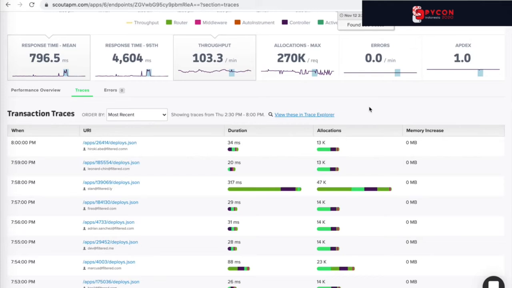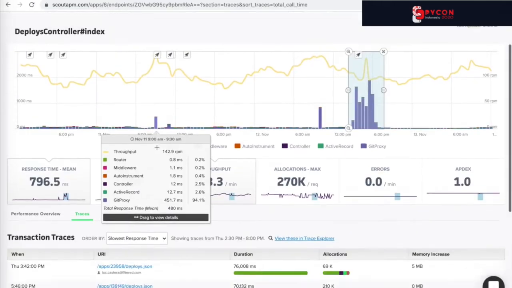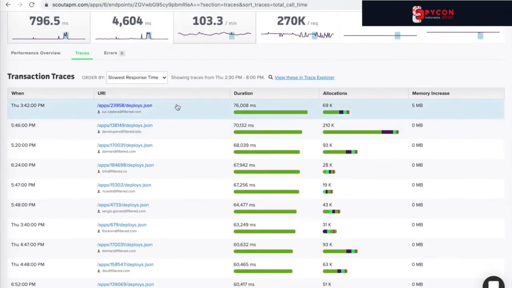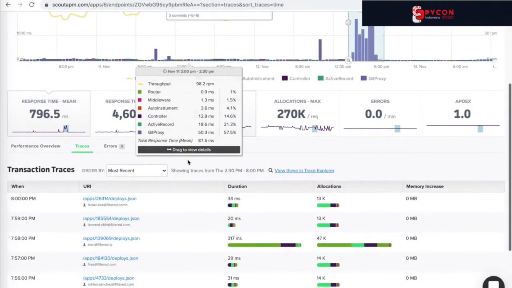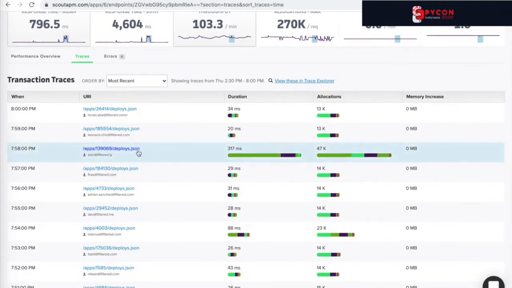These are traces that contain a lot more detail and break down specifically how long each layer or span took during that request. And we can order by the slowest response time to see that we have some really bad ones in some cases here. We can also order by most allocations, largest memory increase, or just most recent. Click on a detailed trace.